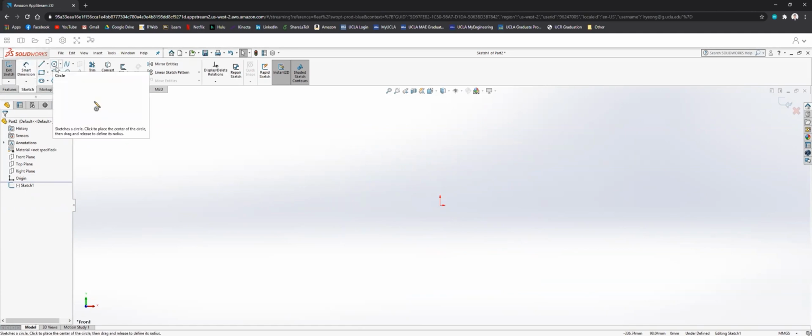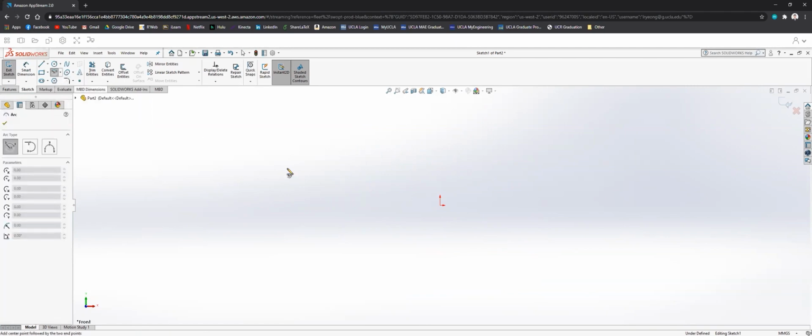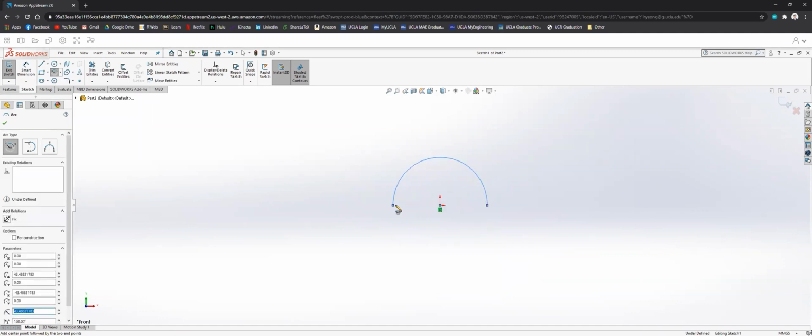I am going to click this middle one. This is called a center point arc. So I am going to click on the center point arc. How it works is I click at the point of origin and I drag out a certain distance and I click on it. So it creates a circle, or it can create semicircles like this. So this is what I want and I'm going to click like that.